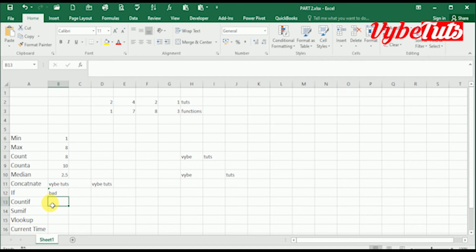Now let's look at the count if function. Let me have some names here: Alex, Ben, sorry for the lowercase, and then Gina. Now I'll add another one, let's say Ben again. Let me have some numbers: 5, 10, 5, and then 20.